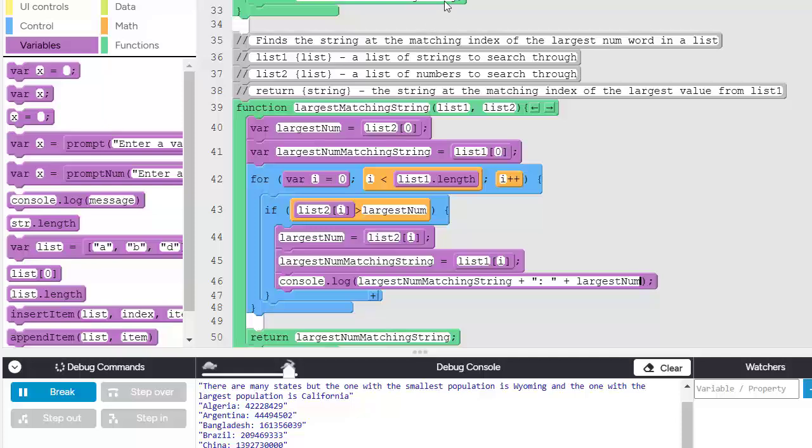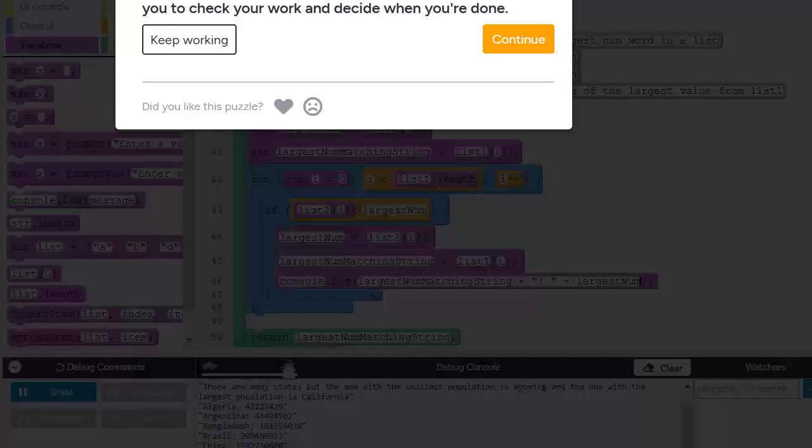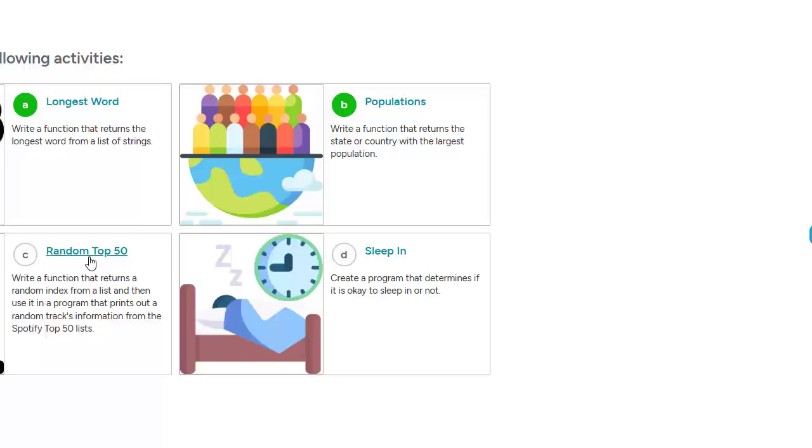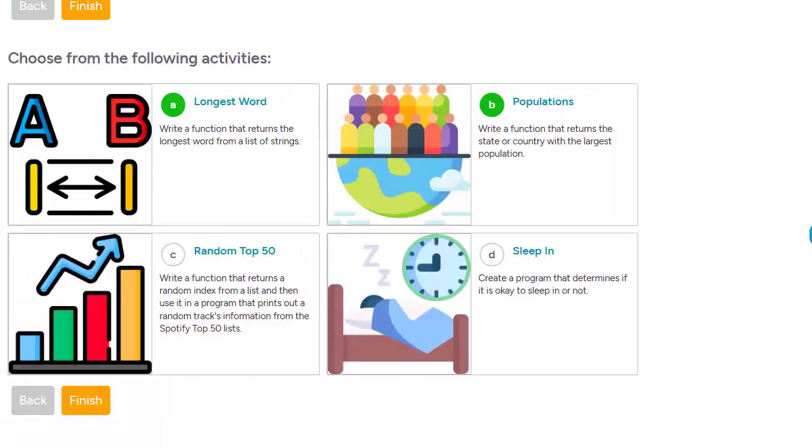We've only got 2 more to go. I'm going to leave those 2 for you to do on your own, and let's just take a look at those and see what they say. We've got random top 20, and we've got sleep in. So this one, write a function that returns a random index from a list, then uses it in a program that prints out a random track's information on the Spotify 50 list. Sleep in, create a program that determines if it's okay to sleep in or not. All right, those both sound good.